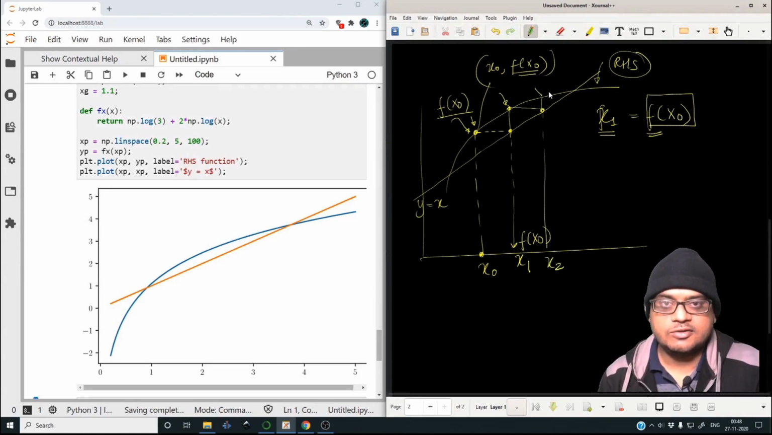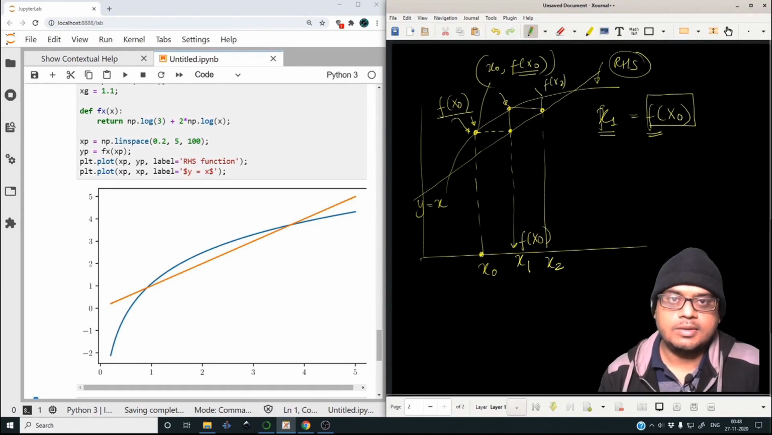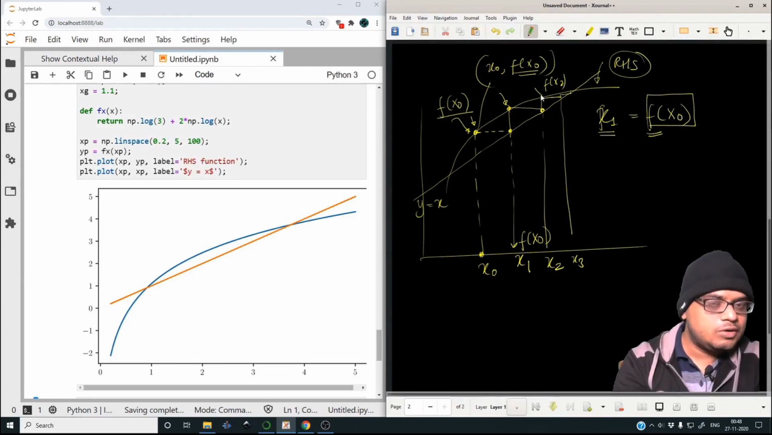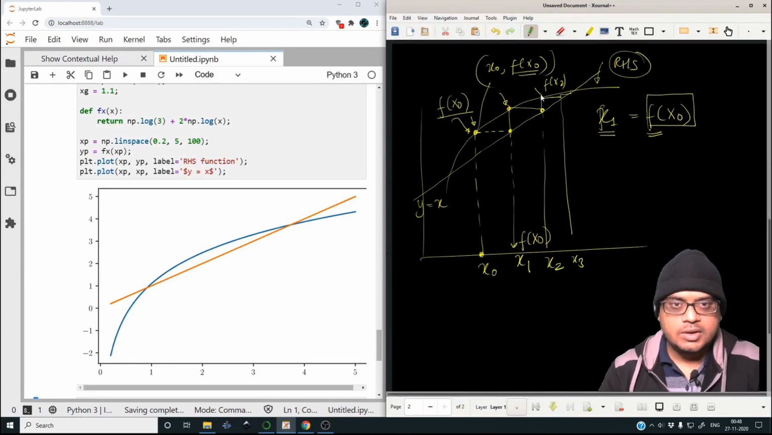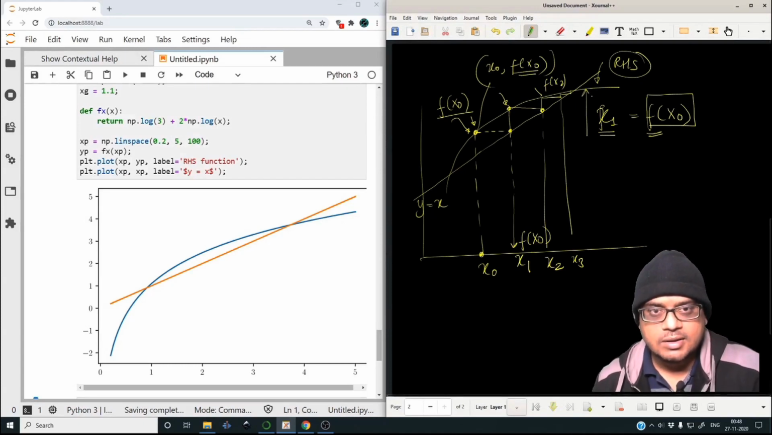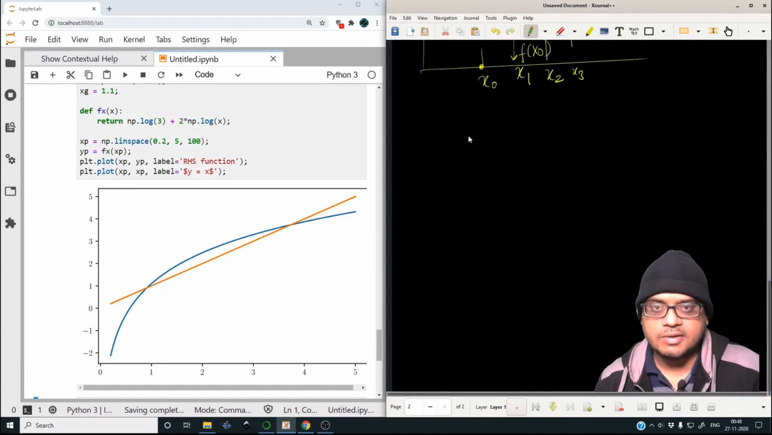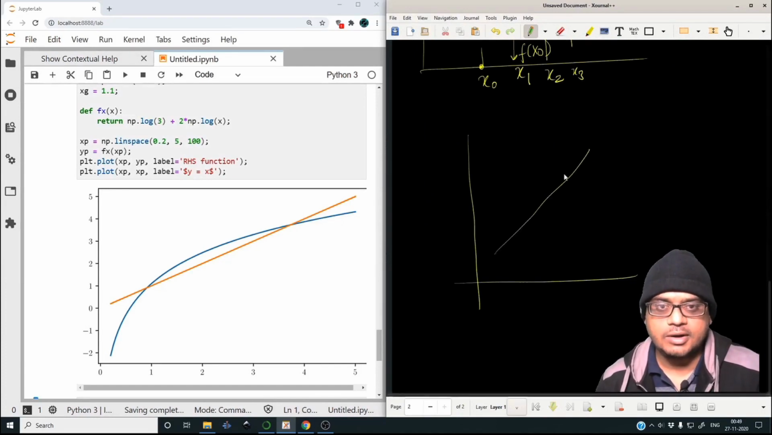So this is f of x2 and this becomes x3. So you see, this is how the iterations are converging towards one particular root. Now you may say that, okay, fine, what if the curve does not look like this? The curve can actually look something like this as well, right?